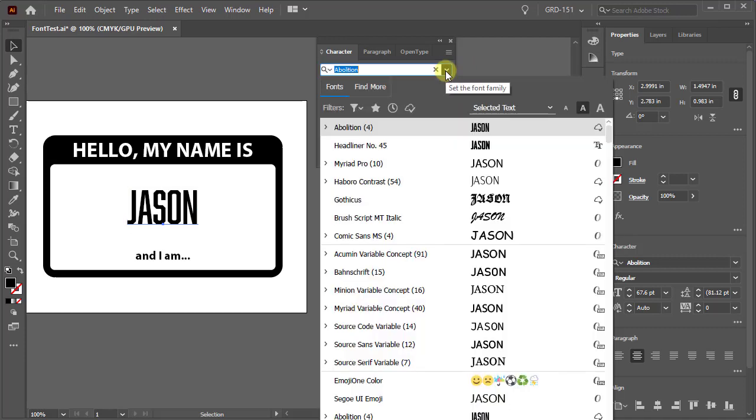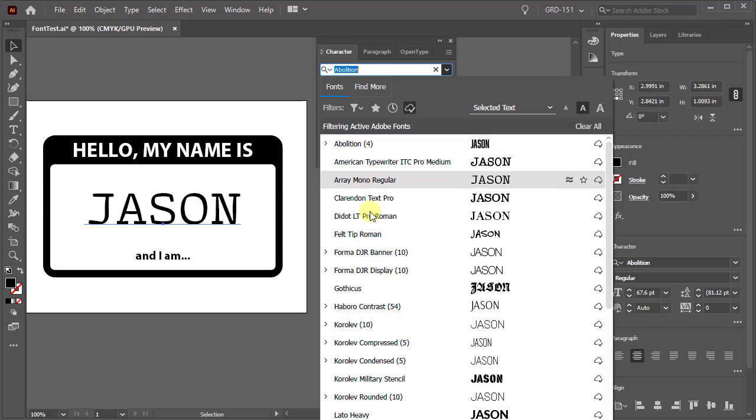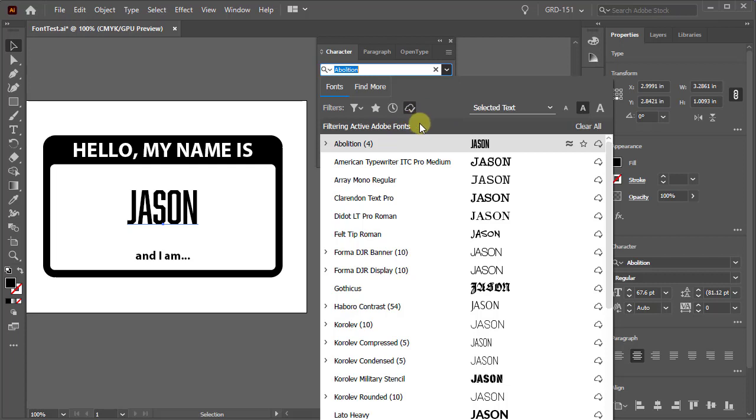In fact, if I come up here, I choose this, you'll see it listed inside my library. And if I also come over here to show activated fonts, it'll be listed right there, along with all the other ones I've downloaded from Adobe. And again, to exit out of any of these, just hit clear all. That gets rid of the filter.